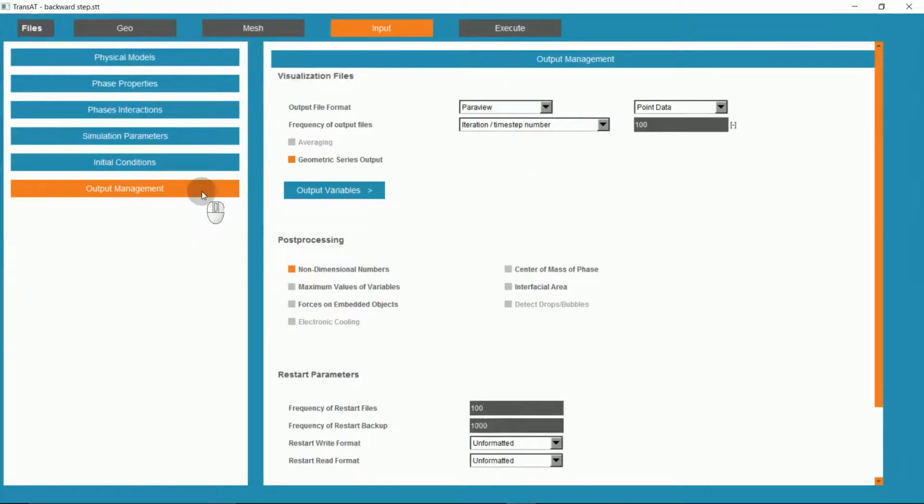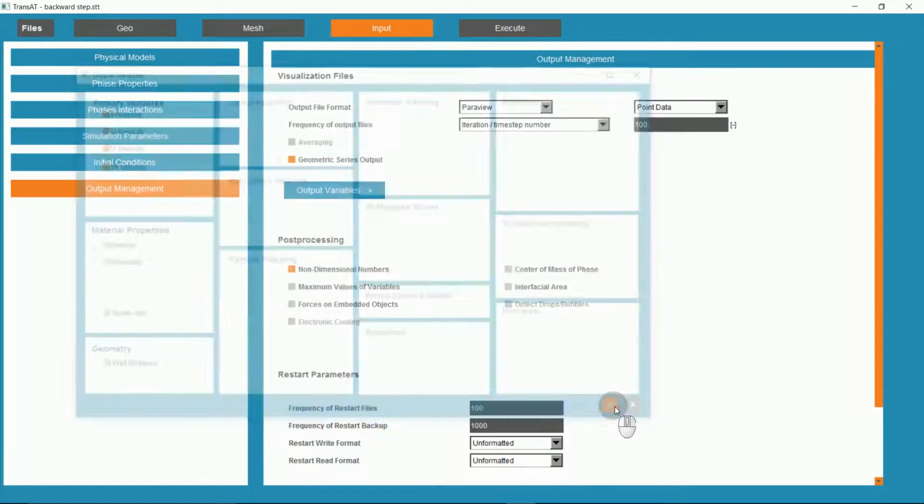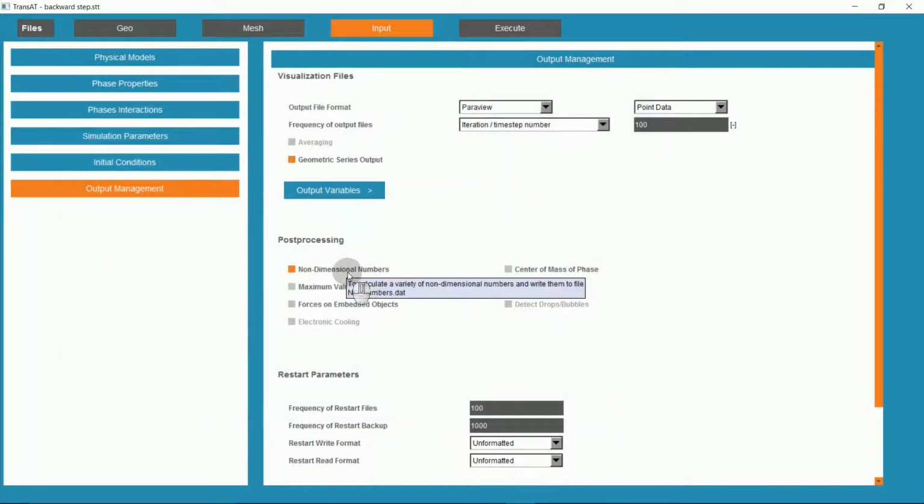Under our output management, we can ensure that ParaView will be the type of output file every 100 iterations, that the output variables being plotted are pressure, U, V, and W velocity, and that non-dimensional numbers will be calculated. This is just used to help gauge the simulation.